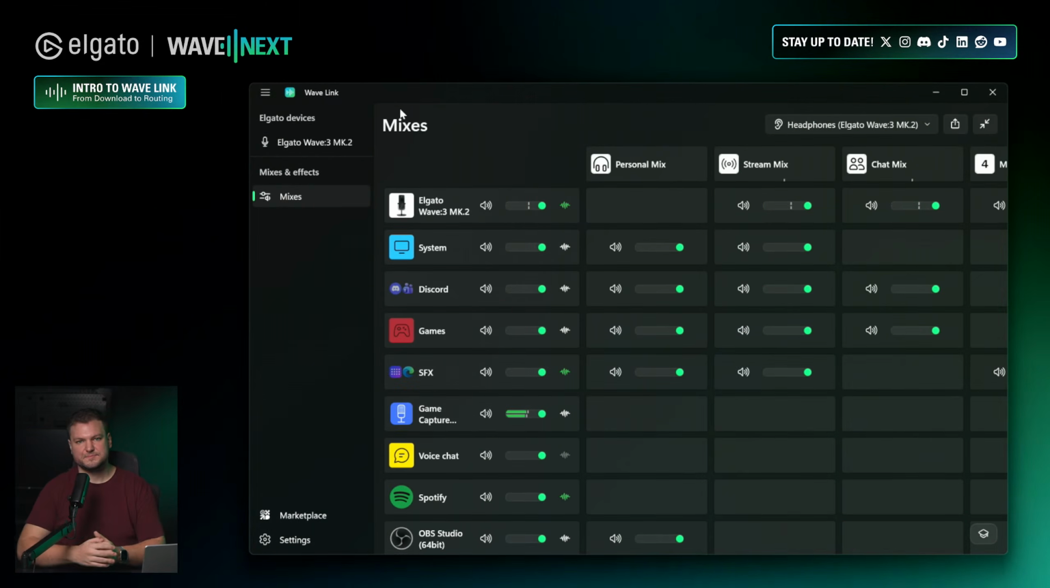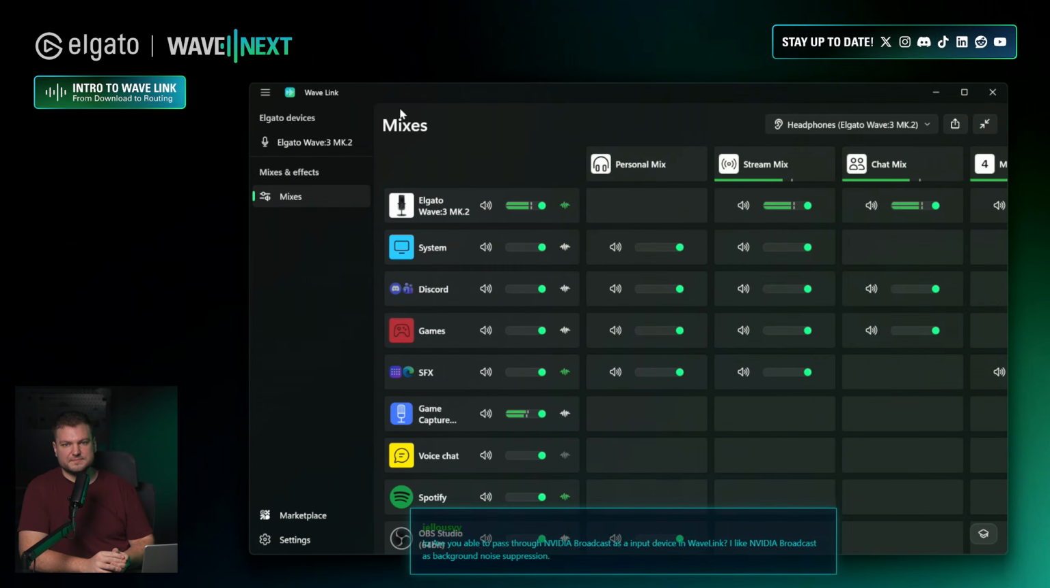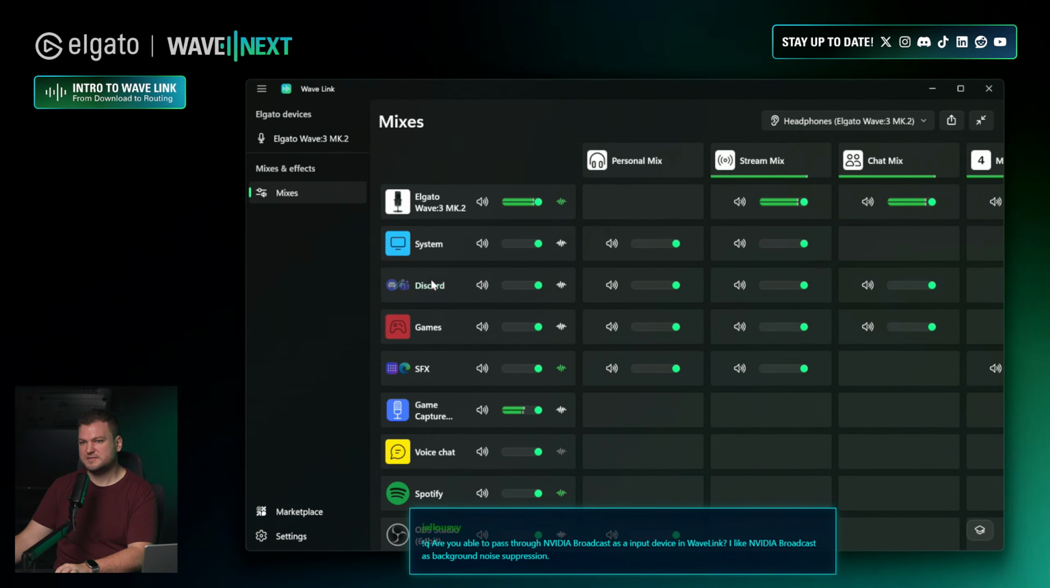Similar vibe with NVIDIA Broadcast. Jealousy asks if they're able to pass through NVIDIA Broadcast as an input device in Wavelink, because they like using NVIDIA Broadcast for the background noise suppression. Sure, you can absolutely. You would just add it as an input, right? So NVIDIA Broadcast essentially, to your computer, looks like a microphone.